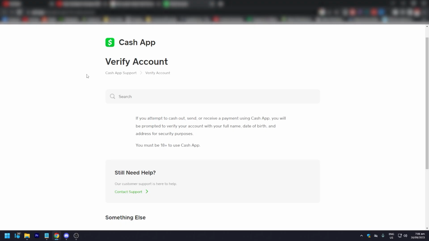All right, we are on cashapp.com in their help. As you can see here, verify account. If you attempt to cash out, send or receive a payment using Cash App, you will be prompted to verify your account with your full name, date of birth, and address for security purposes. You must also be 18 plus to use the app.